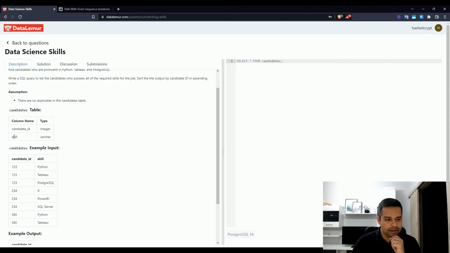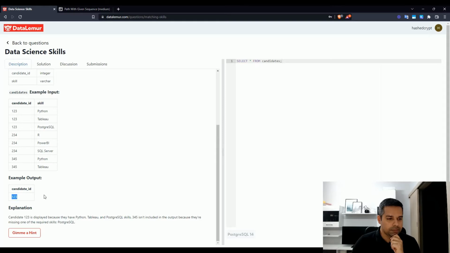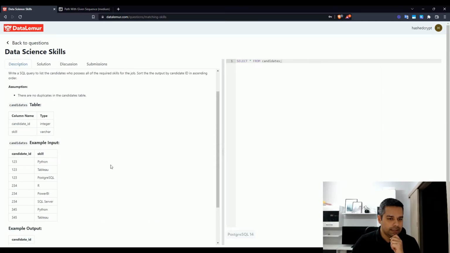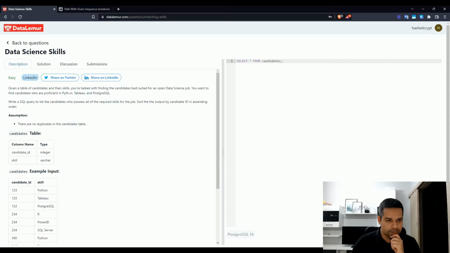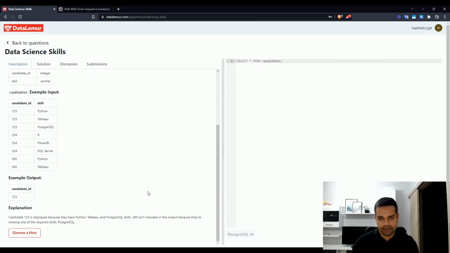We have candidate ID and we have skill, and here we have an example table as listed here. The output would look something like this, because here we see that only candidate IDs 1 to 3 seem to have all the required skills mentioned here. So let's first try to get a feel and sense of what sort of queries we run, and we'll iterate and build on that to have a query that actually solves the problem.